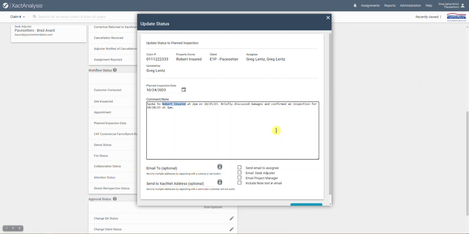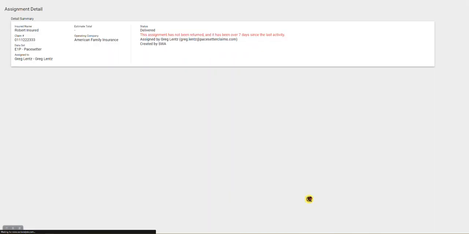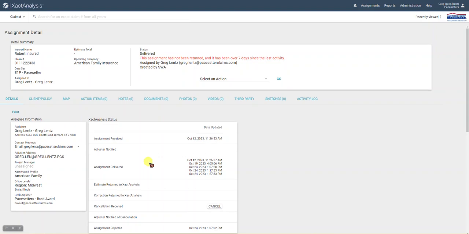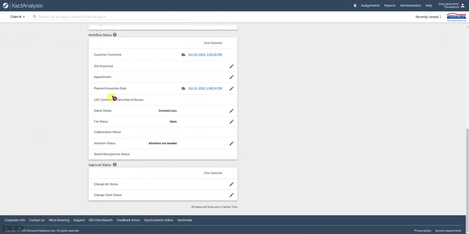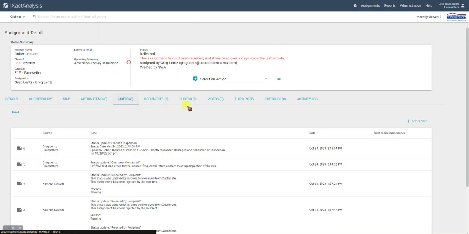We need that information. Again, we're not going to email this to anyone, so we don't need to check any of these boxes. We're just going to go down to the bottom right and select, as we did previously, update status. Again, if we go down to planned inspection, we're going to see that a note was inputted, and there's our date and time. If we go over to notes, we're going to see that same note that's transferred over here into the notes section of XactAnalysis.